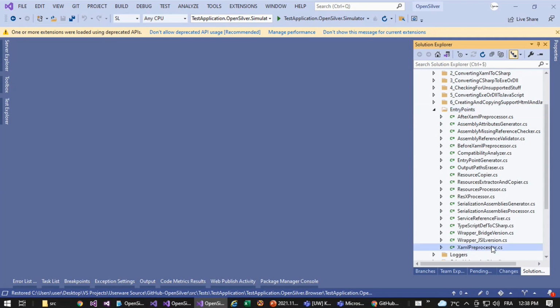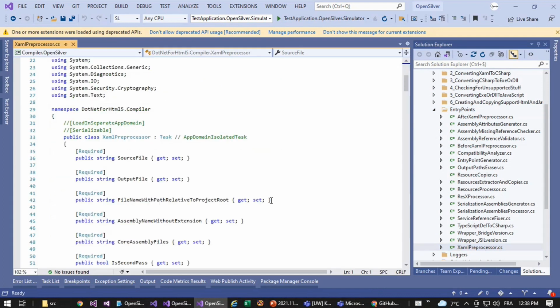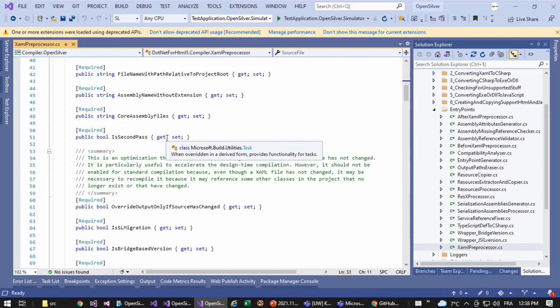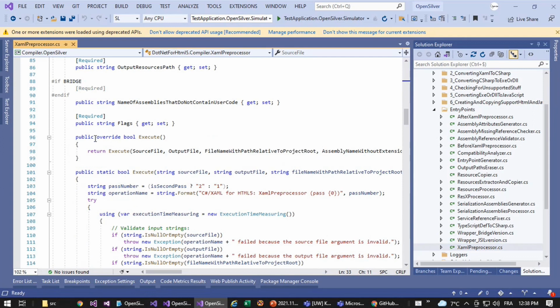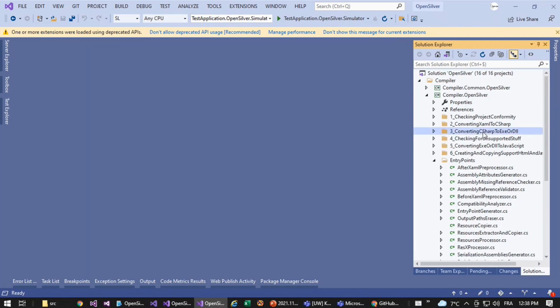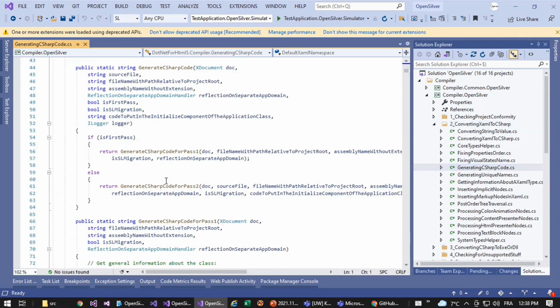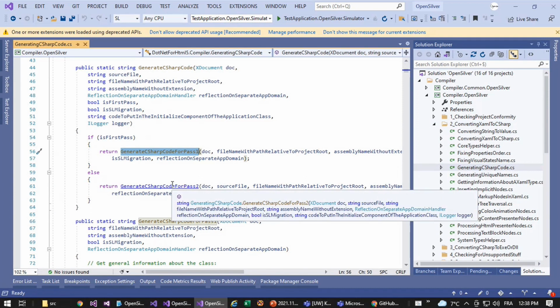So I've shown to you the XAML preprocessor target. And it's actually exposed because it's a public class which inherits from Task, which comes from Microsoft.Build.Utilities.Task. So the target file is gonna execute the public override Boolean Execute method, and from there it generates the file. The interesting bit of code is here in the generating C# code, and there are two passes.